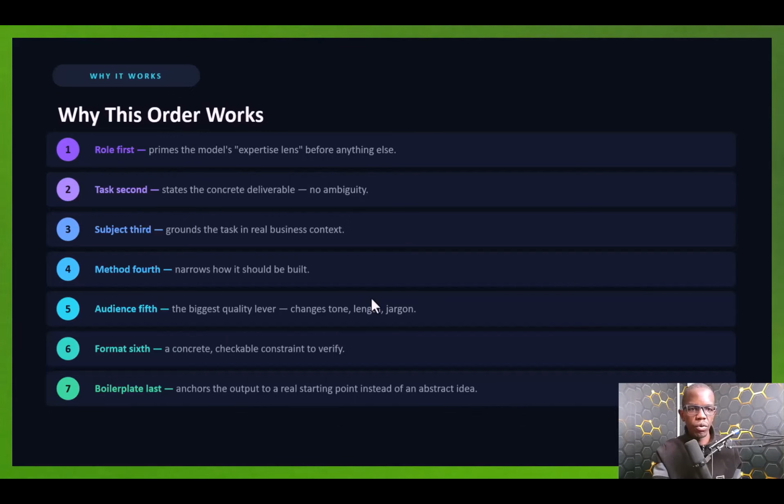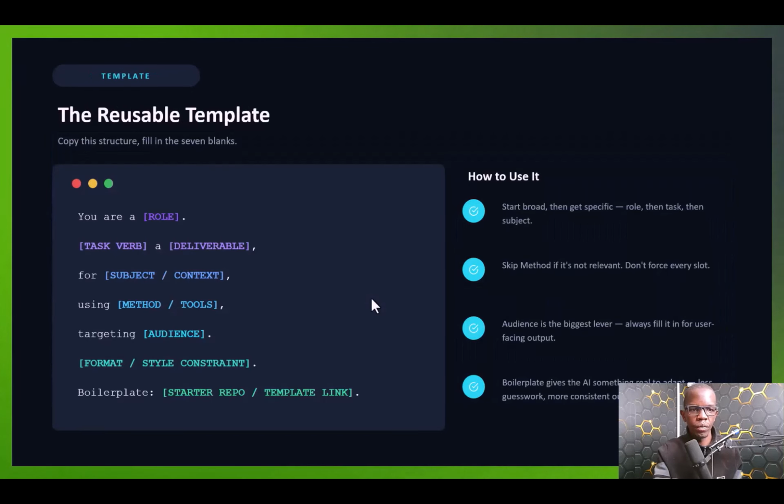So the order is the role first, then the task, then the subject, then the method, then the audience, then the format, and then the boilerplate. I've defined here a concrete, reusable template that you can pick and reuse over and over to create great prompts that will produce great results for you.